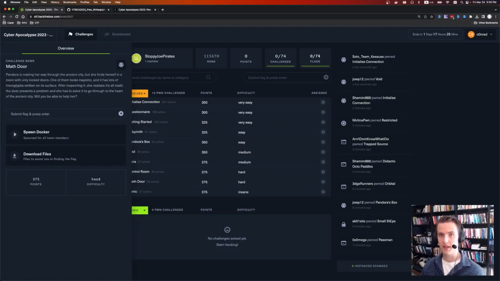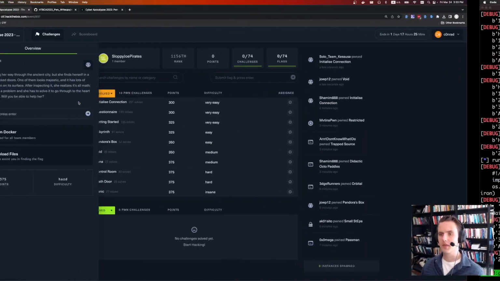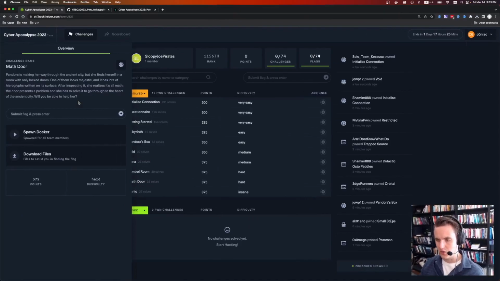So the challenge was called Math Door. It was part of Cyber Apocalypse 2023. We're given a Dockerfile and some download files. To spill the beans about what we're going to do, the actual bug existed within the delete function, and the delete allowed us to do a use after free because they weren't actually deleting the chunk. They would call free on it, but we could still edit the chunk.